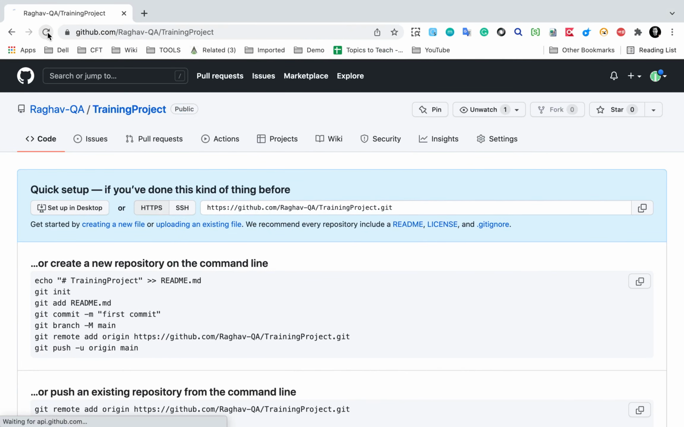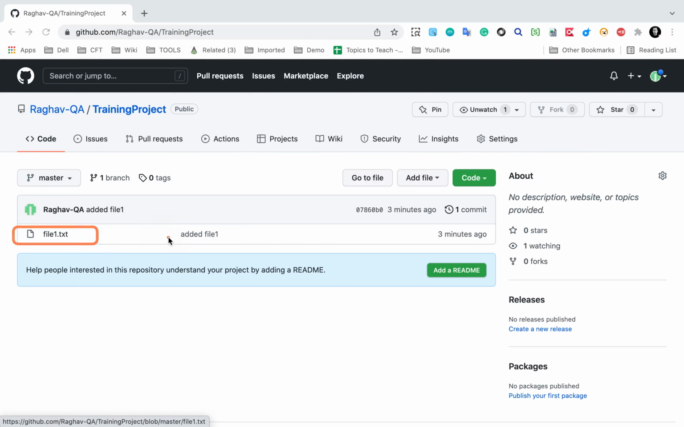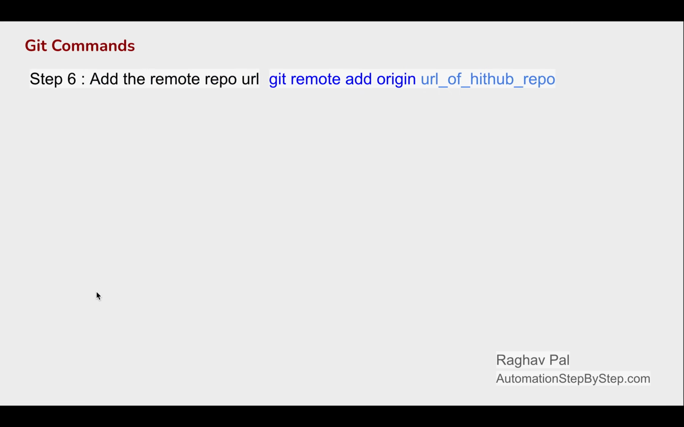Now if you go to your repository and refresh, you will see all your changes should come here, and you can see file1.txt has come here, which was added just 3 minutes ago. It shows the commit message here, and this is the branch master. So now we have got our changes on our remote repository.